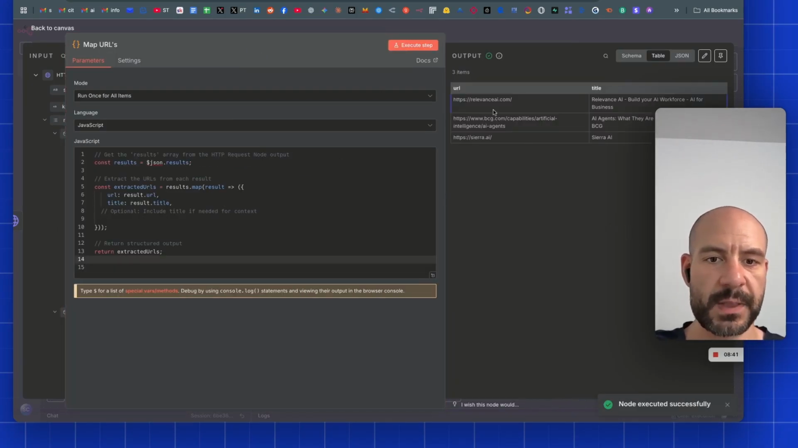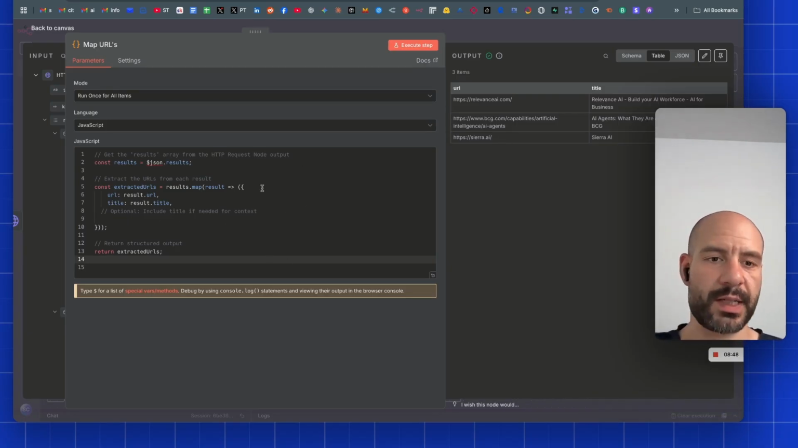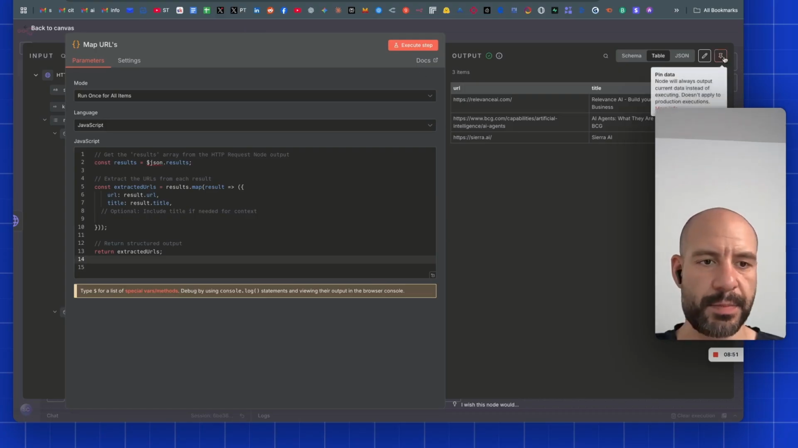And now we have clean separation of the URLs plus titles. Technically, you can get rid of the titles. We just need the URLs, but yeah, let's leave it in. And let me pin this too.